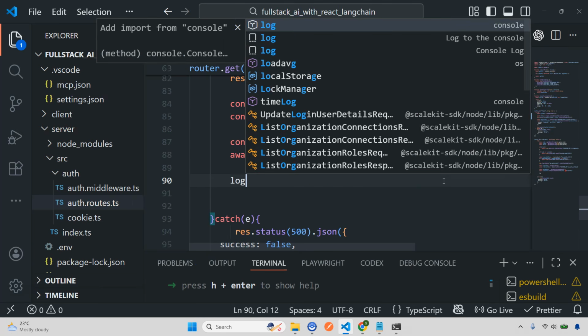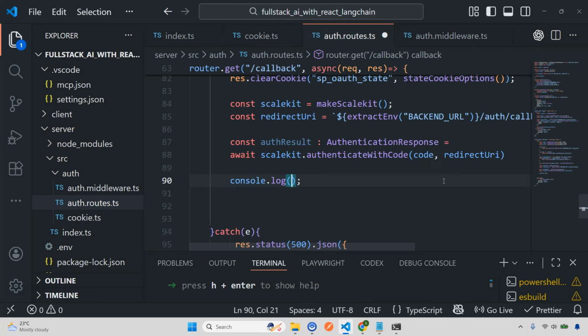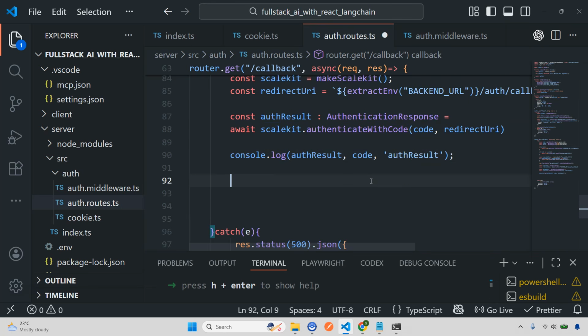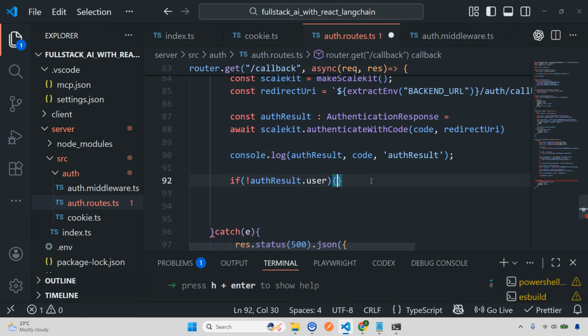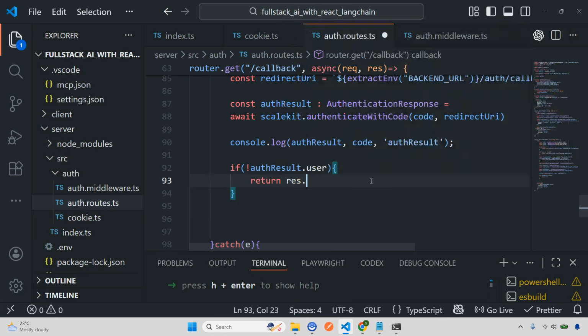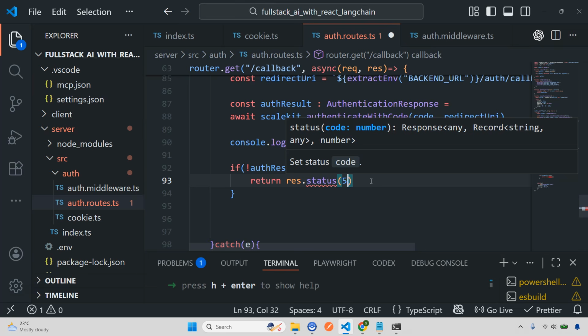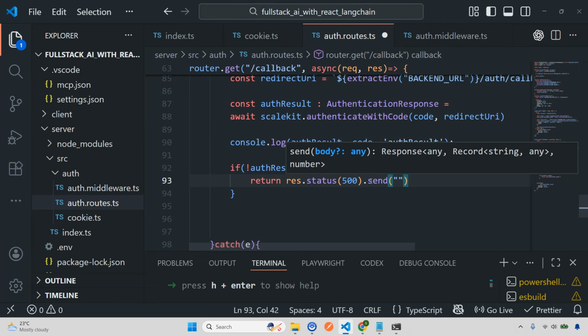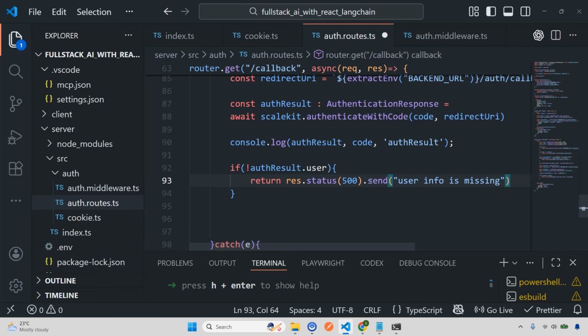Now we are also going to log this so that later we can check. Okay, so I'm just going to log the auth result here, and also I'm going to log the code here, so you can test this part. Now what I'm going to do simply is check that if not equal to authResult.user, that means the user is not authenticated. So I'm just going to return res.status of 500.send, and I'm just going to do Scalekit user is missing, or user info is missing. Okay, so I think this is done.